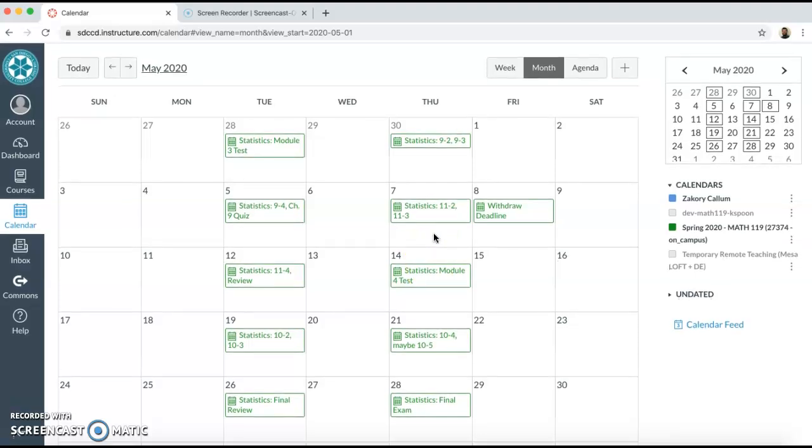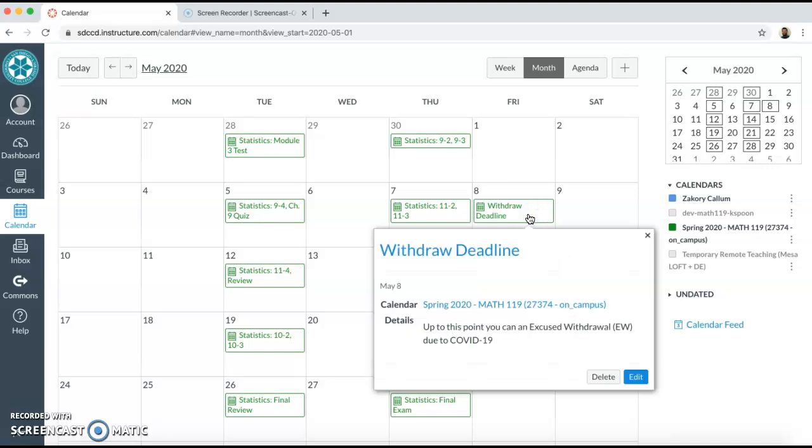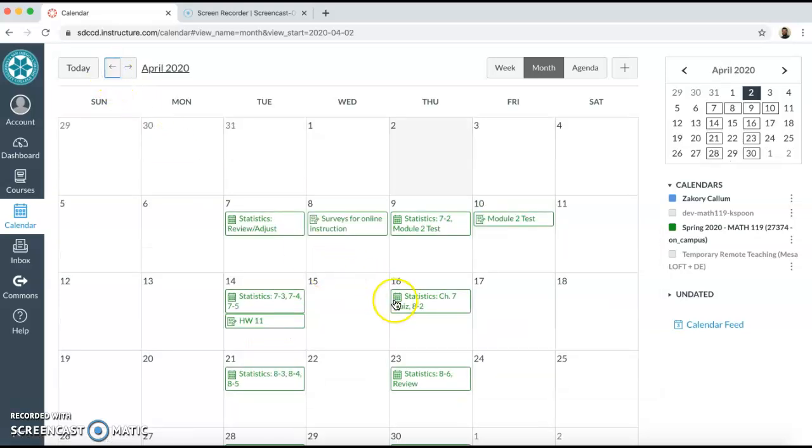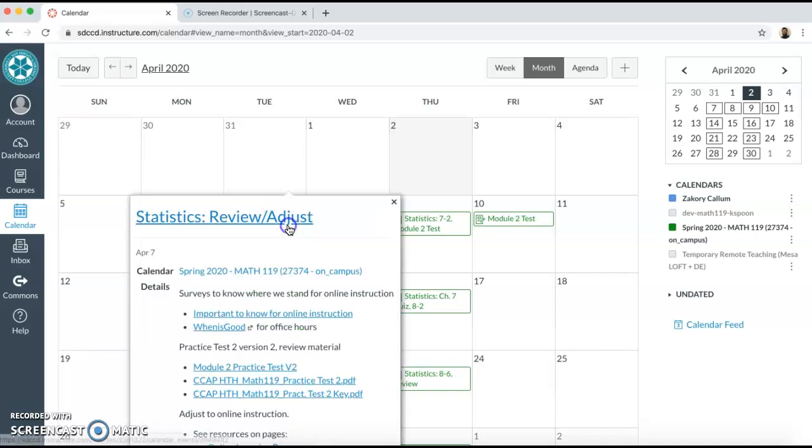And let's see, before I go back to the current month, I just want to show you here the withdrawal deadline, in case you weren't already notified, has been extended to May 8th, in case you might need that. And up until that point, you can get an excused withdrawal due to all the COVID-19 complications. But back to the current month, so notice the events for this week are more updated here.